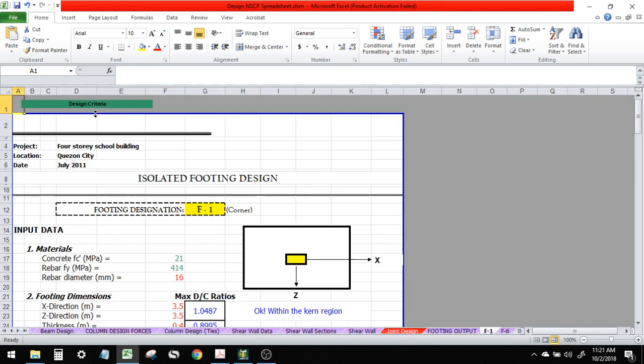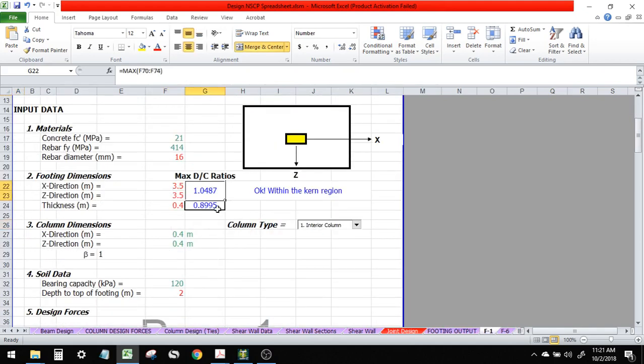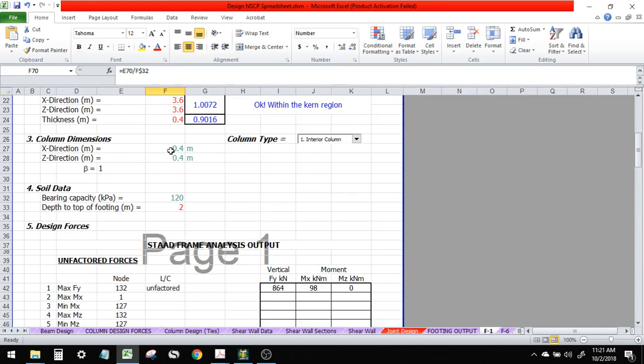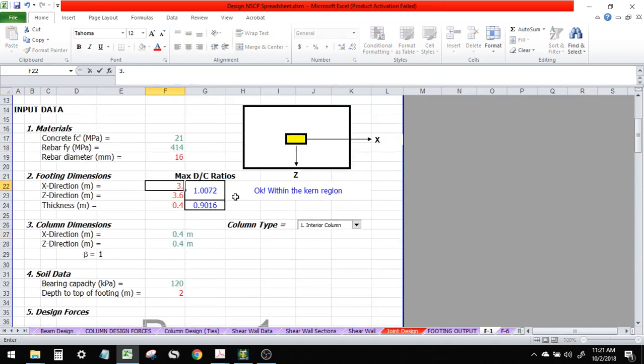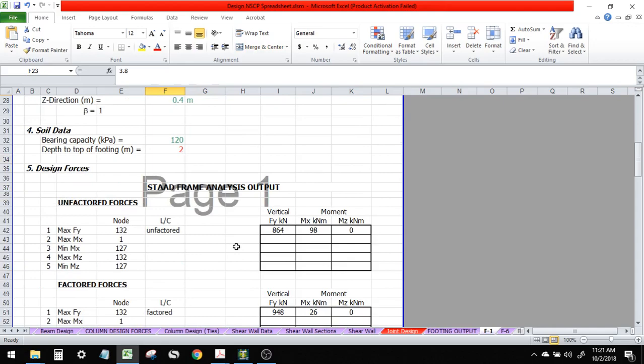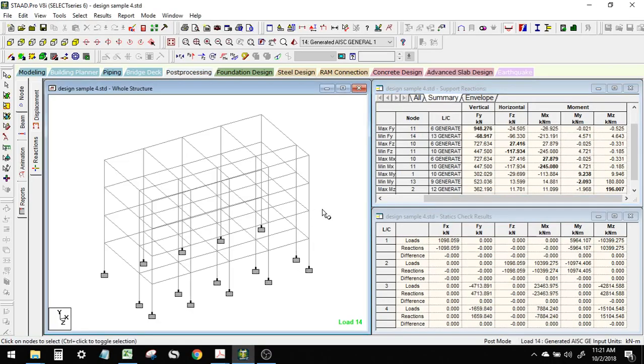Let's have the footing F1. Okay, it's almost safe. 3.6. Okay, that's it. 1.007. Okay. 3.8. Okay, that's it. So again, this is just an initial check of the design, because we just did a preliminary STAAD analysis. We can do much more on the analysis of this. We can create a diaphragm.